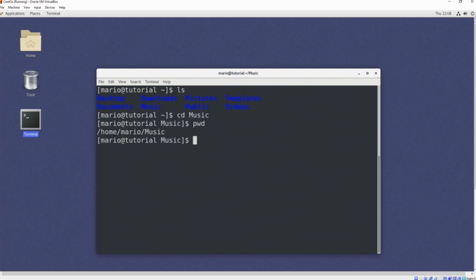Now, once we're in the music directory, we'll go ahead and list its content. Type ls again and hit enter. As we can see, nothing got printed because this directory is actually empty. Now, to head back to our previous directory, we just type in cd .. and now we'll print our working directory by typing in pwd and hitting enter.